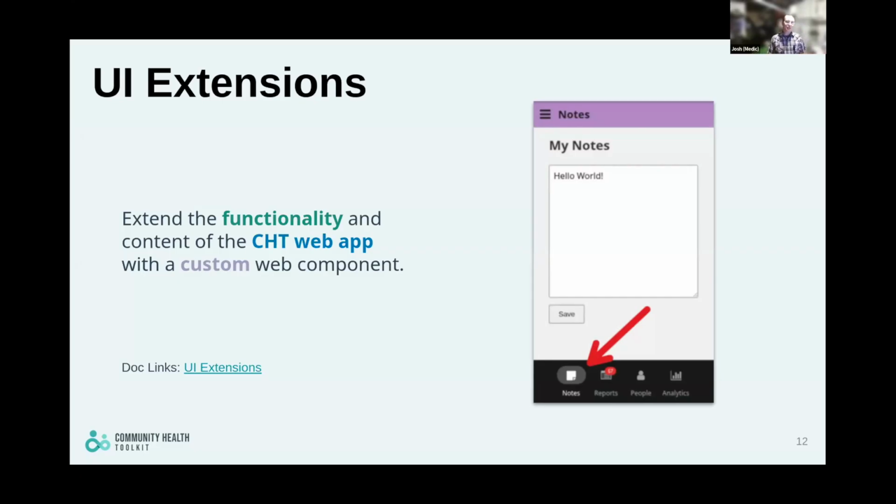The idea of UI extensions is that it lets you add basically a custom page to the CHT app interface. And this is going to show up in the interface either as a new main tab, as you can see in the screenshot here, just down at the bottom, or as another page that's going to be accessible from that hamburger side menu. And the contents of this new page can really range from anything from like a really simple static web page to kind of a whole mini app that you can build and deploy out there.